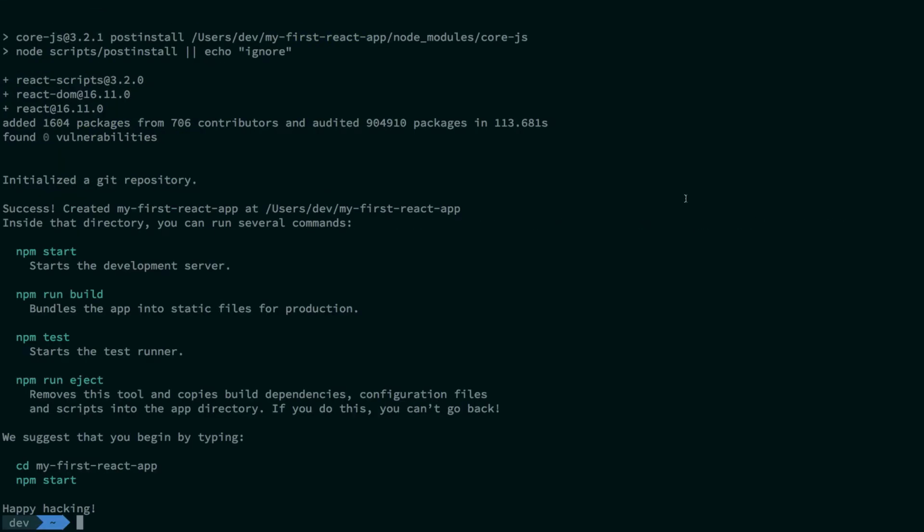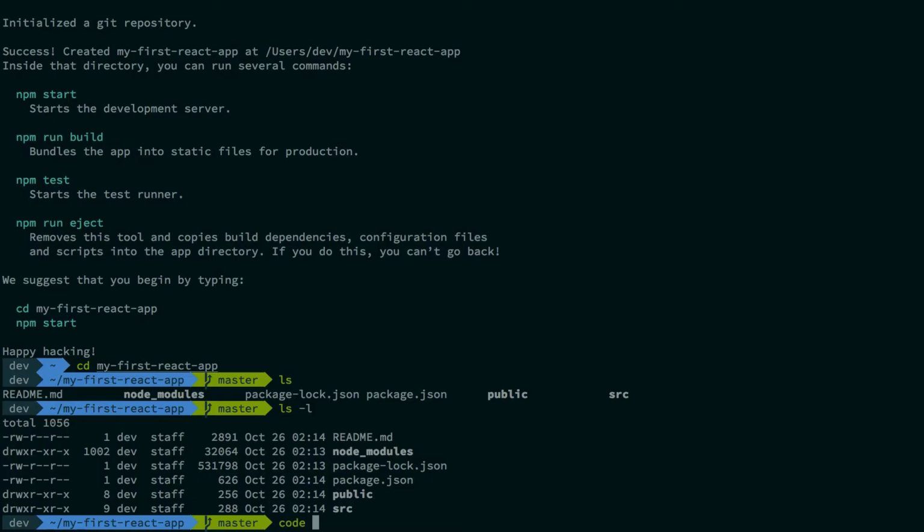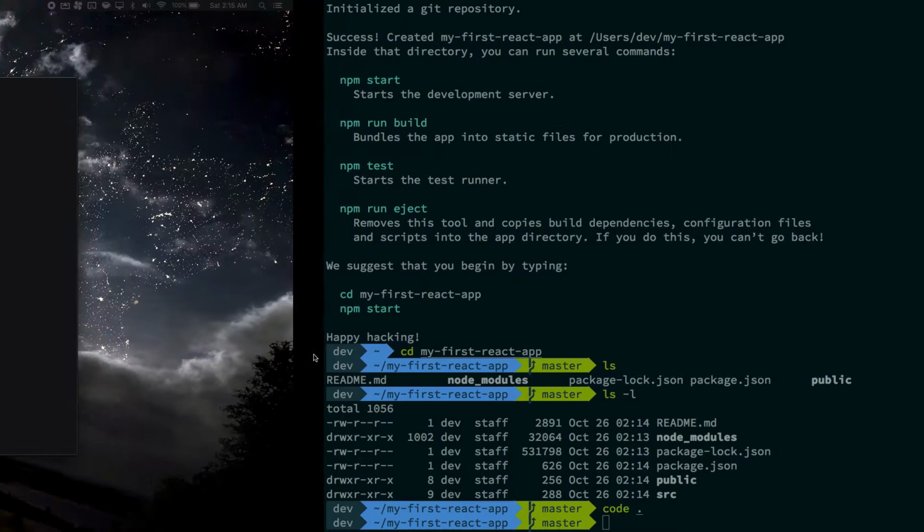Alright, so once we do that, you're gonna see that it gives us some instructions. But anyway, I'm just gonna go ahead and go into my first React app, and we're gonna see that we have a bunch of files already for us. And I'm just gonna open it in VS Code, right? So if you have VS Code installed and the environment variables for you Windows guys, or the path variable for Mac and Linux people, you should be able to just write code and a dot in your terminal. So once you do that, it opens a VS Code instance of this particular project, and you should be good to go once it's completely loaded.